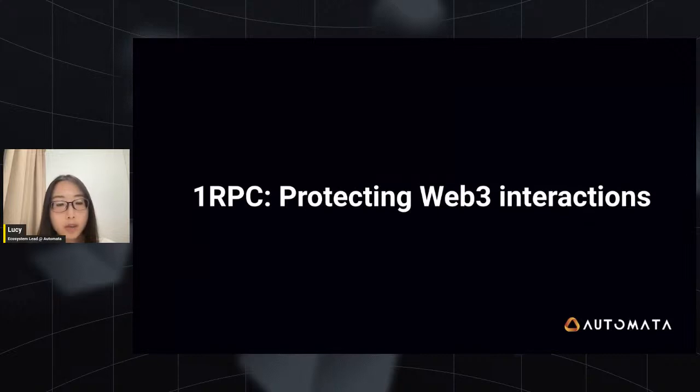So today's topic is using OneRPC to protect Web3 interactions. Simply put, OneRPC can be your go-to RPC endpoint to interact with blockchains.